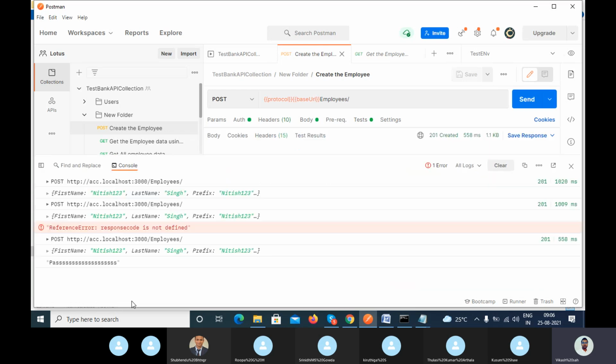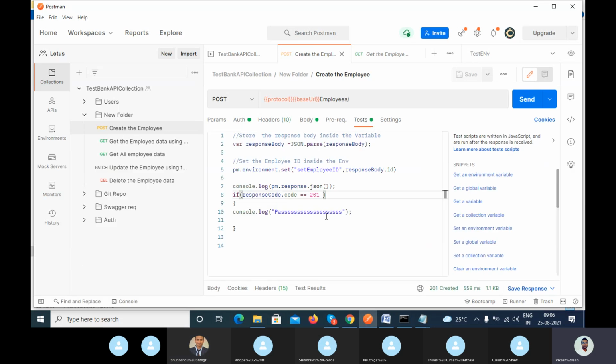And let me go to the console. Yeah, here you can see it passes, because this response code is a Postman property. It is already defined by Postman.